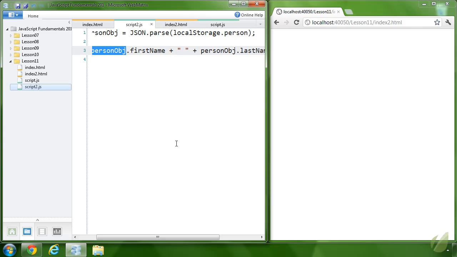And that basically sums up local storage. It is a nice way to share data in between different pages that are on your website.